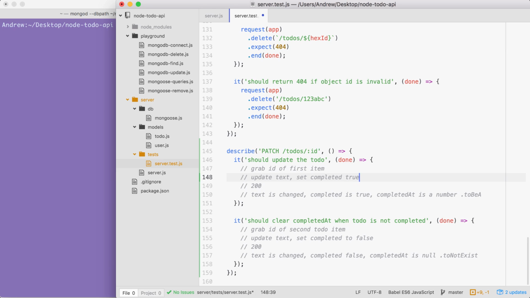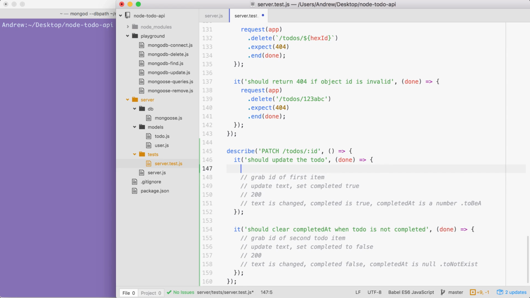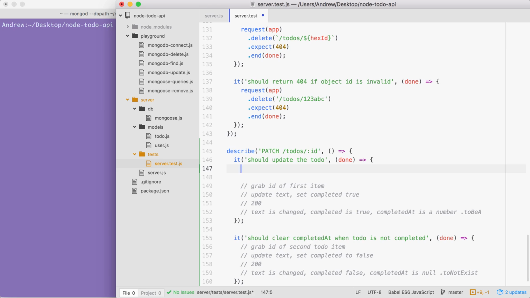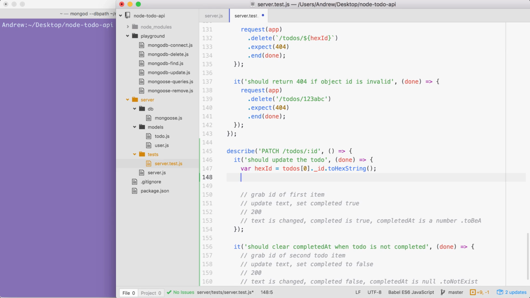How'd you do? I know this one was a little open-ended, but hopefully you were able to get both test cases set up. Let's fill out the first test case first, and I'll kick things off by grabbing the proper ID. Let's make a variable called hexID, setting it equal to the first to-do's underscore ID property, and we're going to call toHexString. To get this string back, we can pass in to the URL. Next up, I'm going to go ahead and create some dummy text. This will be the new updated text. Let's make a variable called text and set it equal to whatever you like. This should be the new text.